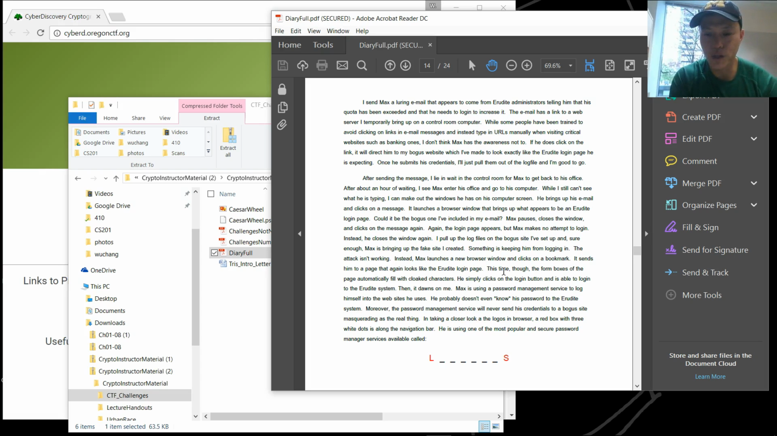And so I want students to read this and do a search on different password management software that's out there. And so at the end of this, Four realizes that Max probably doesn't even know his password to the Erudite system. He has allowed the LastPass tool to remember it for him to automatically log in. And that's what the answer to this entry is.